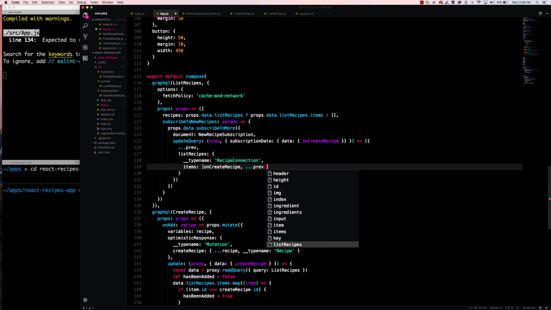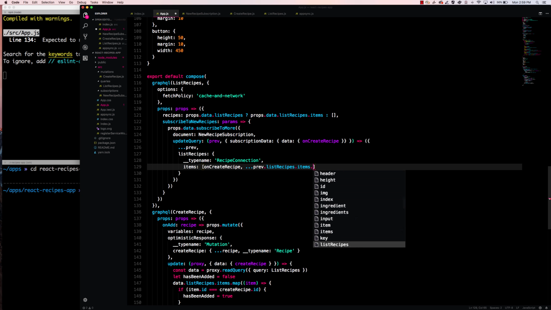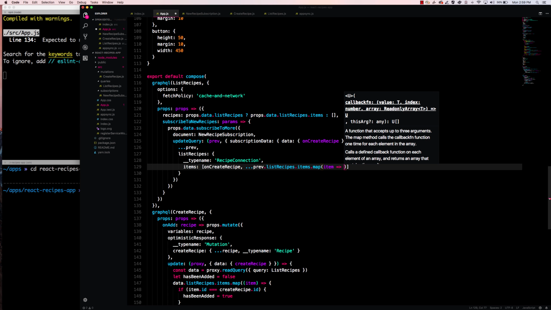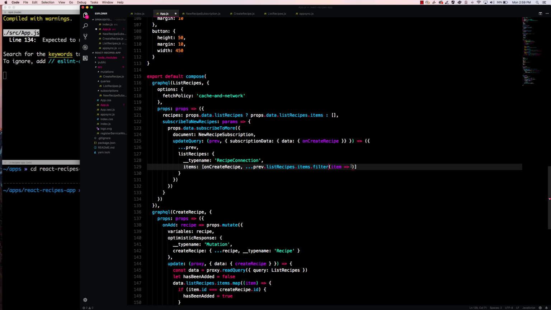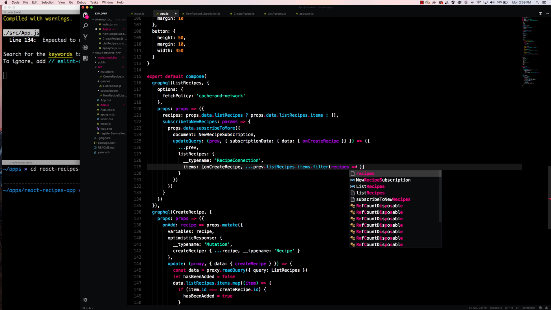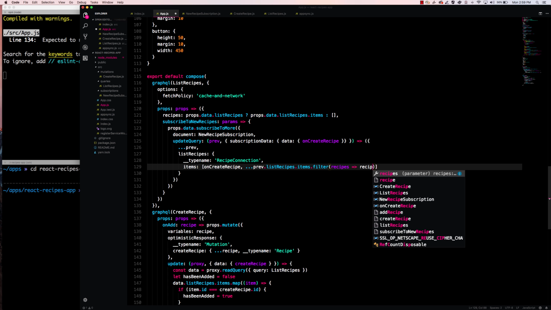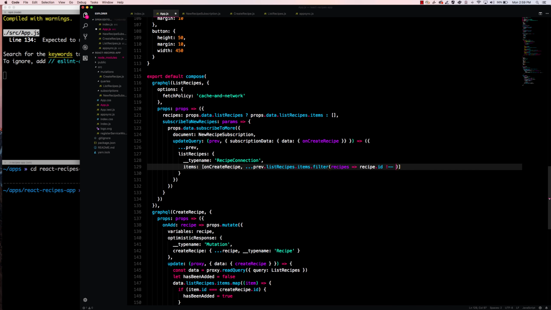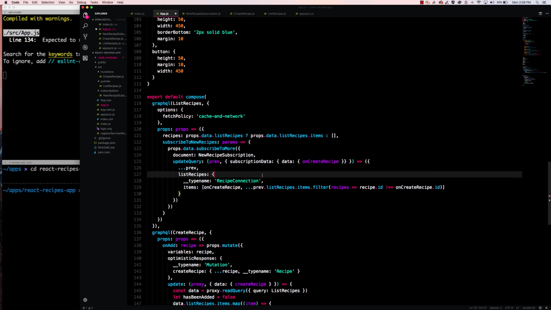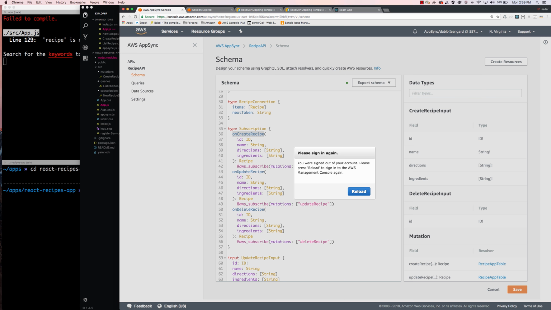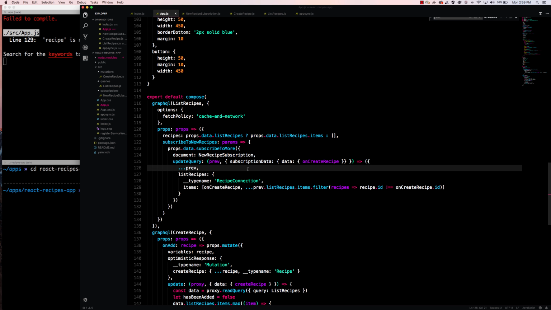So we can just say ...previousListRecipes.items.map. And then, actually, we're going to do filter. I guess we can call this recipe. We're going to say we don't want the recipe IDs to match. So we can say recipe.id does not equal onCreateRecipe.id. All right, and that's it. The recipes subscription should be connected. Looks like I have an error here.